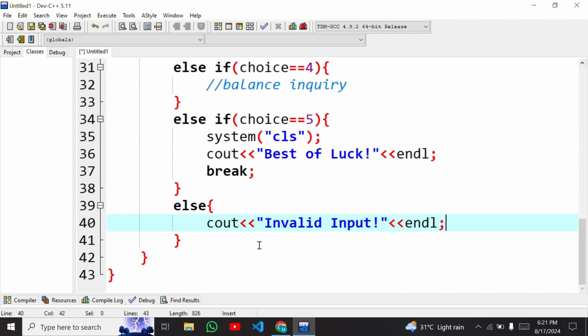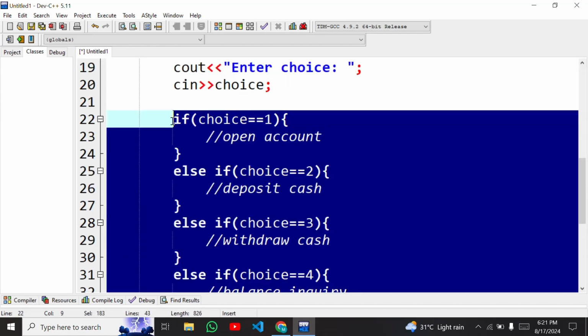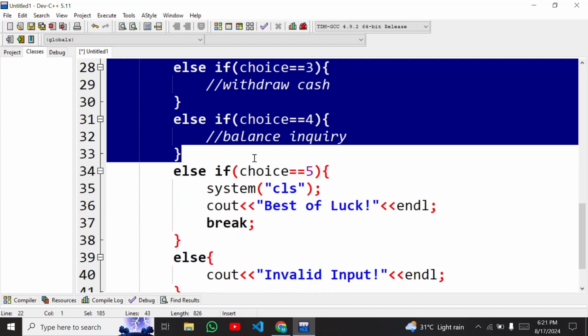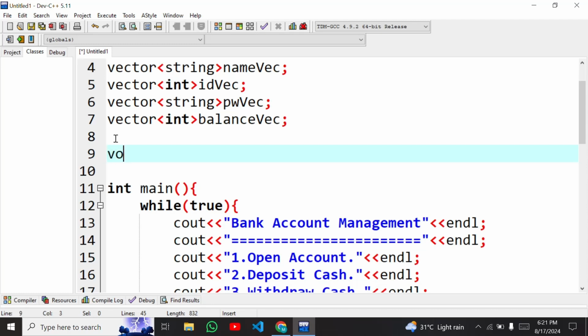So now I have to handle these four conditions. If the user enters 1, then he wants to open an account, if he or she enters 2, then they want to deposit cash, and if they enter 3, then they want to withdraw cash, and for balance they will click 4. So now I have to define functions to handle these conditions. Here I will define the return type of this function, that is void, I mean it will return nothing. Okay, so now open account.